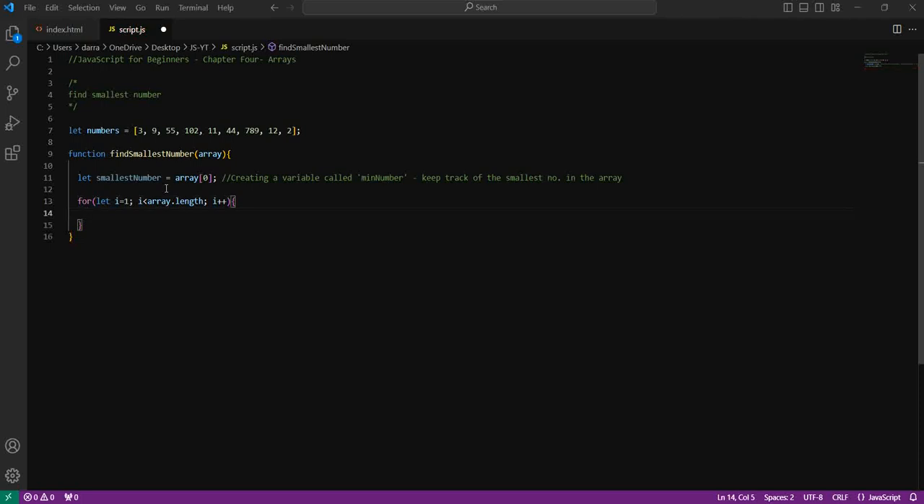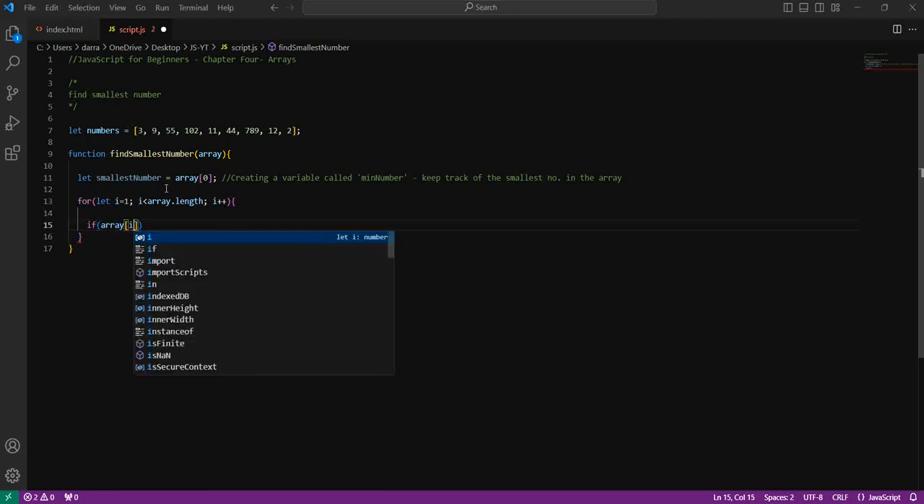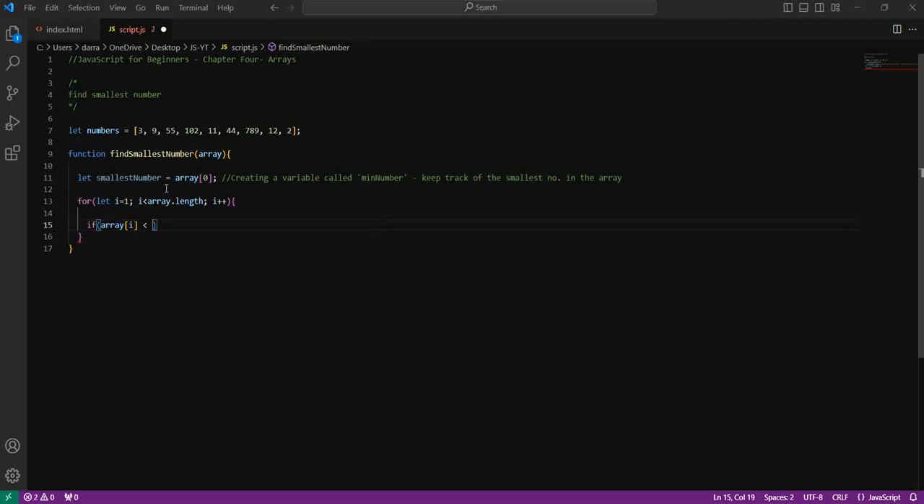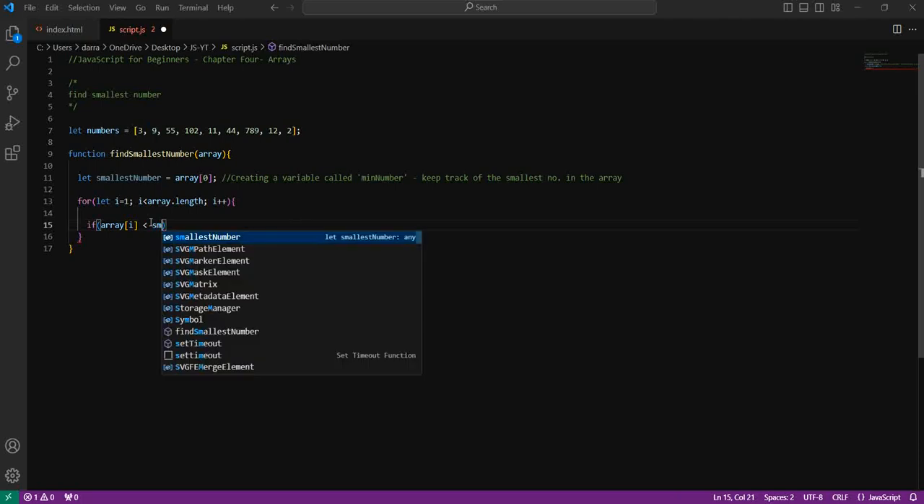Then what we want to do is inside of the for loop, do a check to see if the number we are iterating over in the array is less than the smallest number. So we can say array at index i. So remember, the first time the loop runs, we're checking this element here, because we're going to pass in numbers. So numbers at index 0 is 3, numbers at index 1 is 9. So we're checking to see if array at 1, i.e. 9, is less than the smallest number, okay?